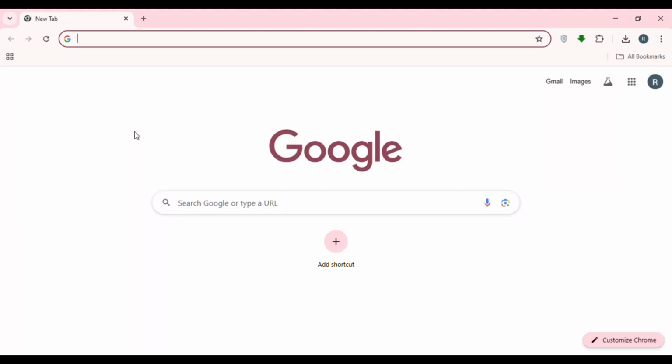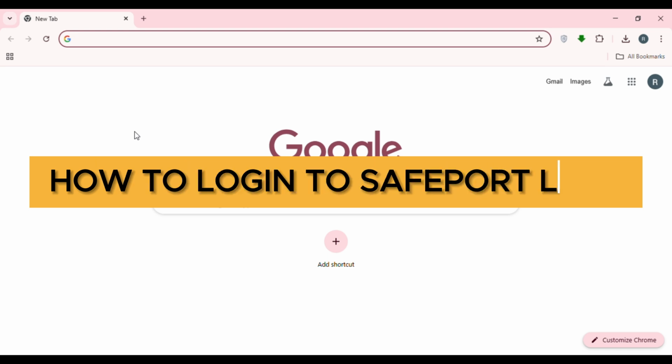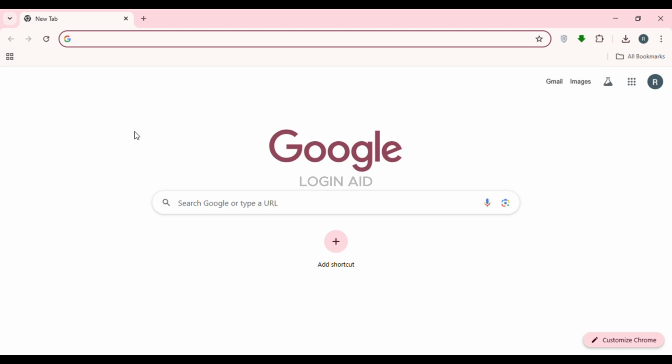In this video, I will guide you on how to log into Safeport Law. So if you also want to log into Safeport Law, this video is just for you. Follow the simple steps and you'll be able to do it. So logging into Safeport Law is actually very simple.